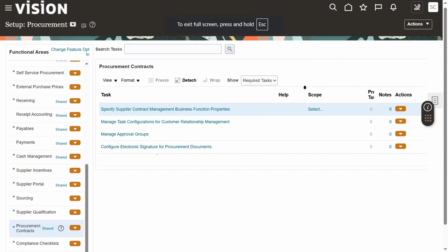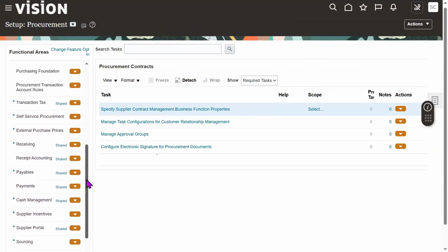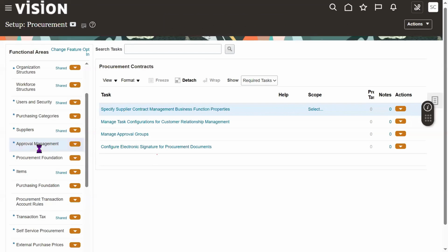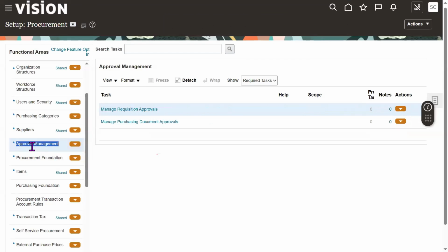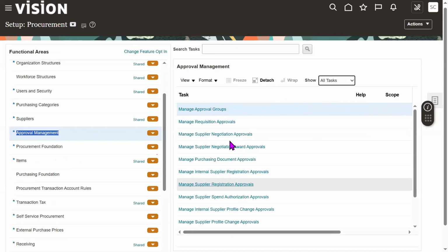Okay. So as I already mentioned in the demo session, suppose if you want to configure approvals, we go here. This is called as a task list. Inside this task list, we have multiple tasks. These are called as tasks. This is called as a task list.